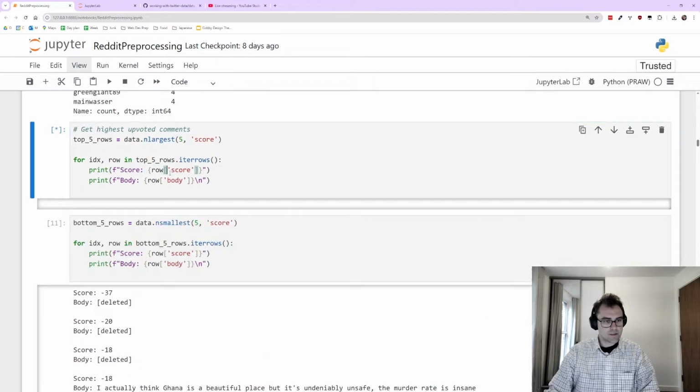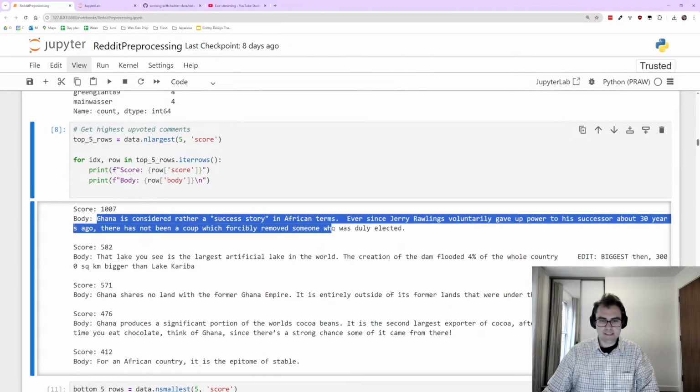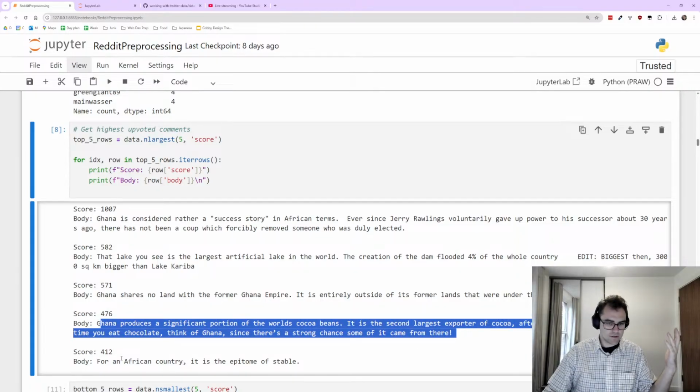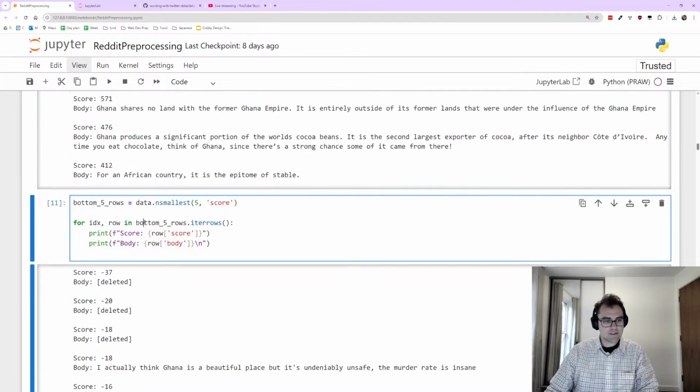We can look at those top comments. So there's that number one comment: Ghana is considered a success story. It seems quite positive. Definitely people are resonating with it because 1,000 people have upvoted it, and that's quite huge. We see a lot of other comments. We see one here that's just an interesting comment on cocoa production or chocolate production. People saying it's stable. We're seeing a lot of good positive things in the upper end of these comments.